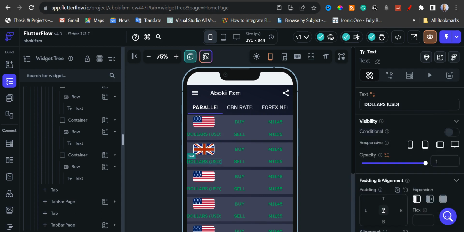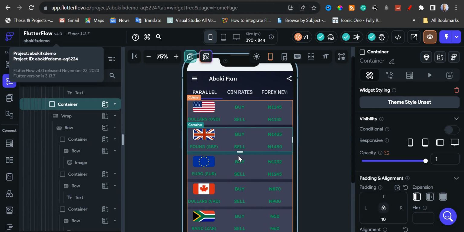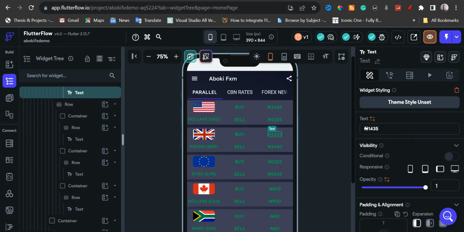I believe you now know where we can change our text. So change this to pounds, then change this to the text, highlight it, shortcode, change it to GBP. Alright, so for the exchange amounts, we're going to get this from here quickly.